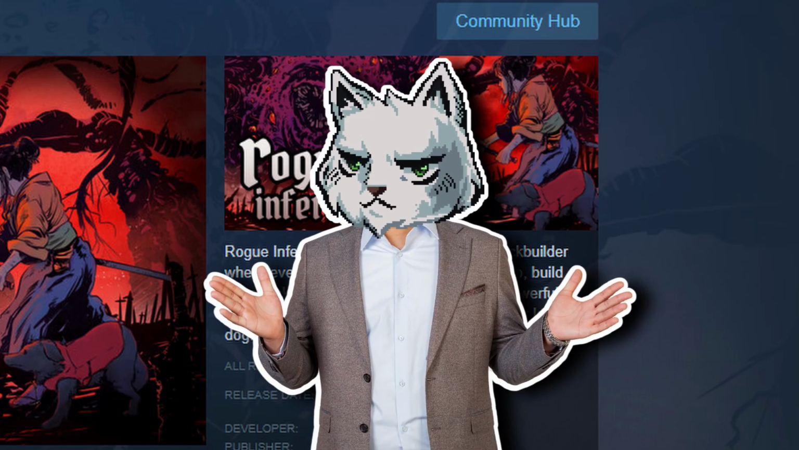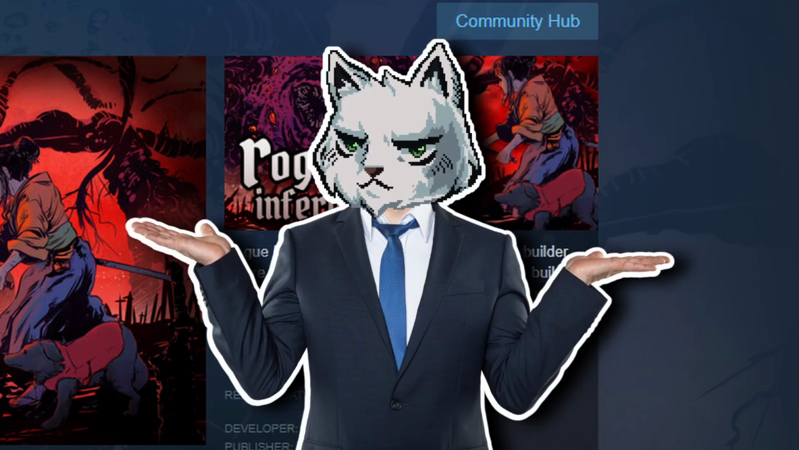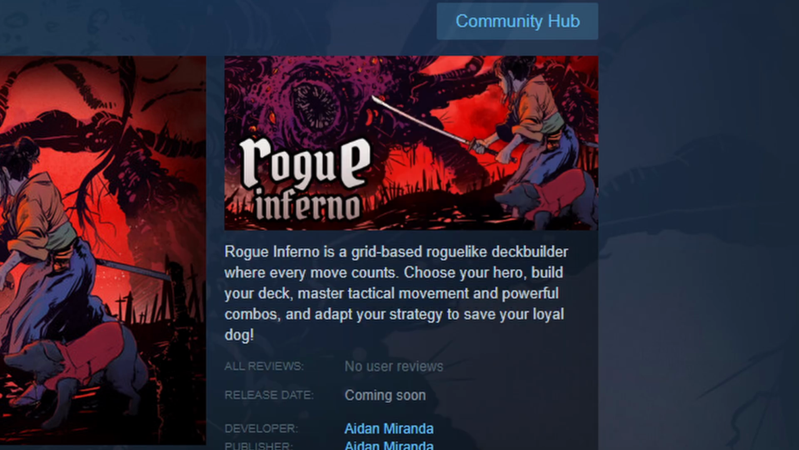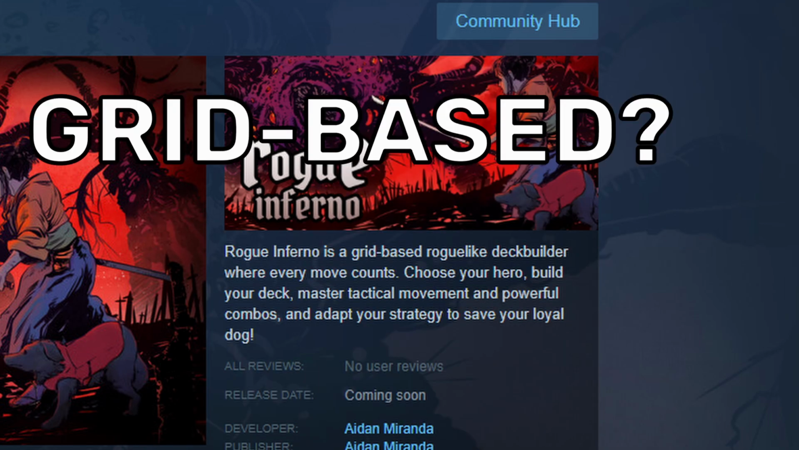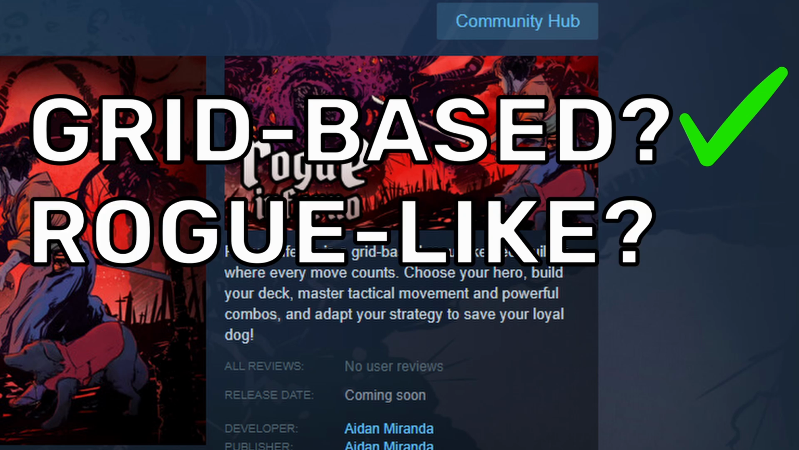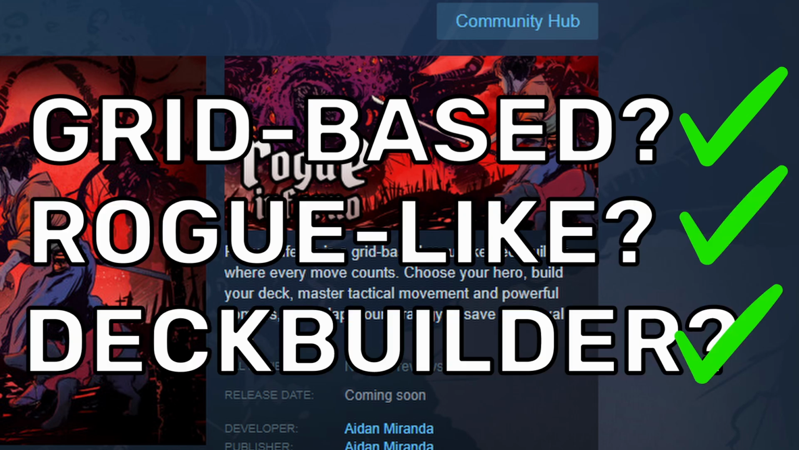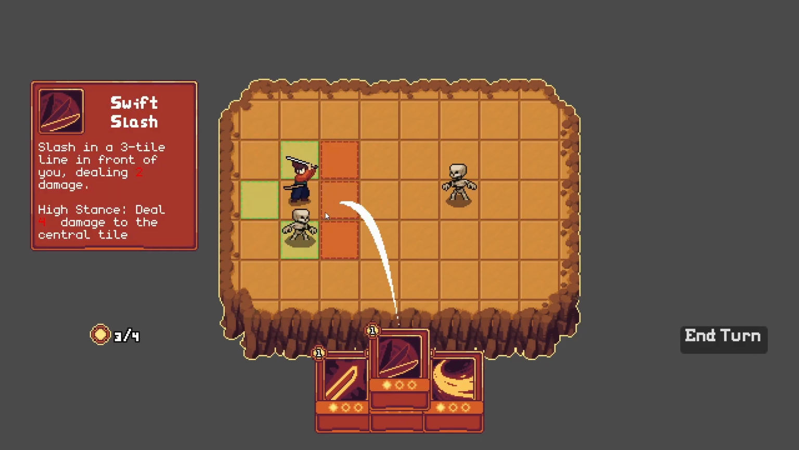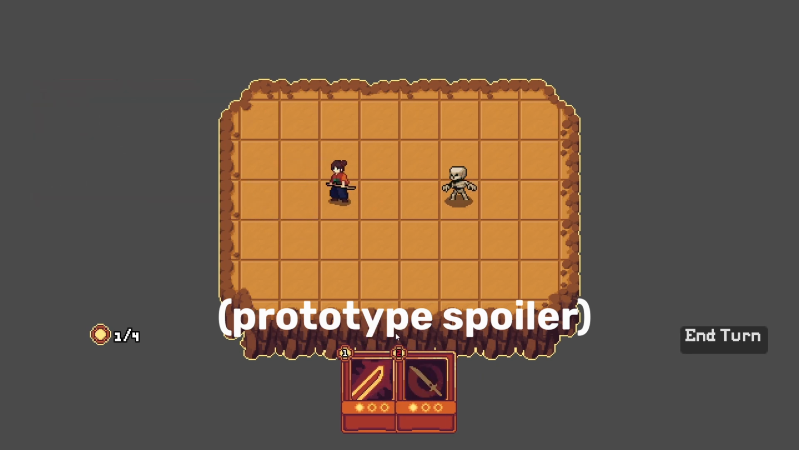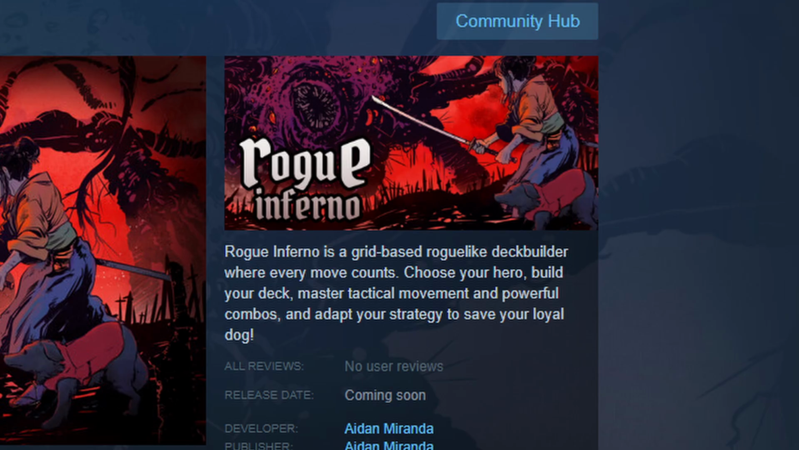And I don't mean to brag, but it's a pretty good description. Why? First of all, you know exactly what you can expect from the game. Grid-based? Check. Roguelike? Check. Deck builder? Check. Master tactical movement and powerful combos suggests a rewarding learning curve. And with save your loyal dog, there is an emotional element that adds personal stakes.